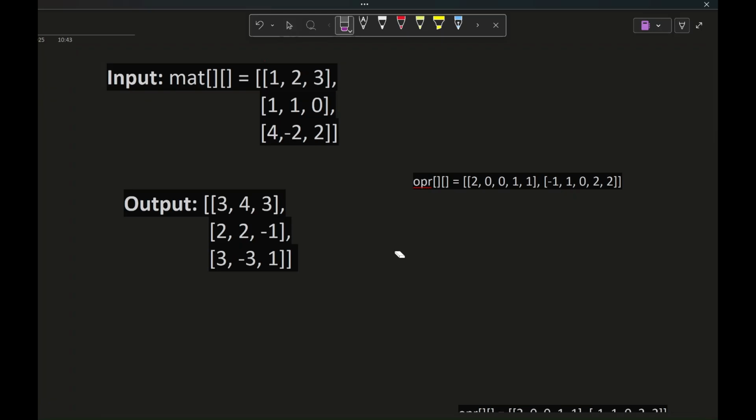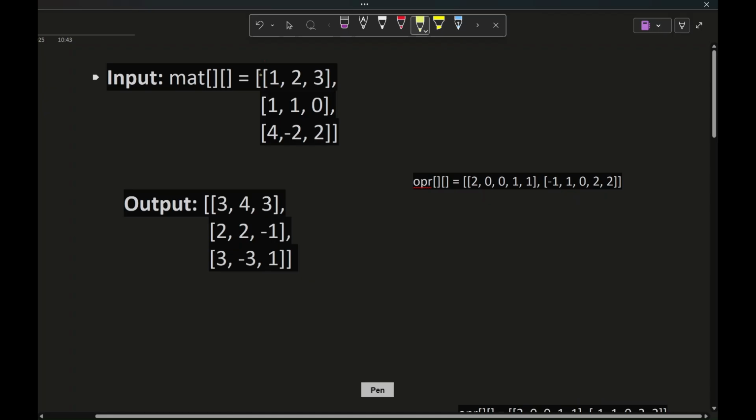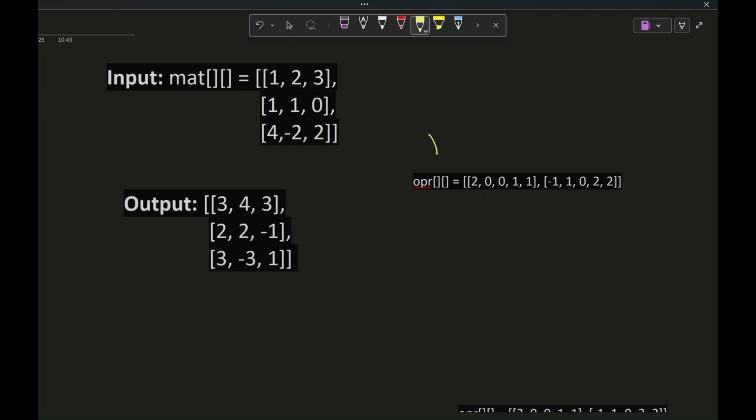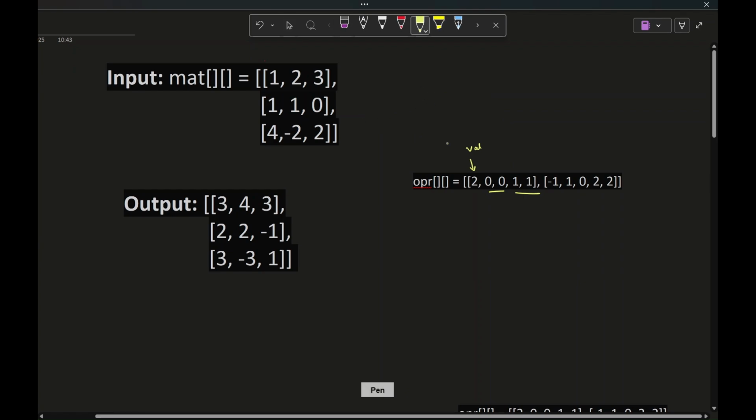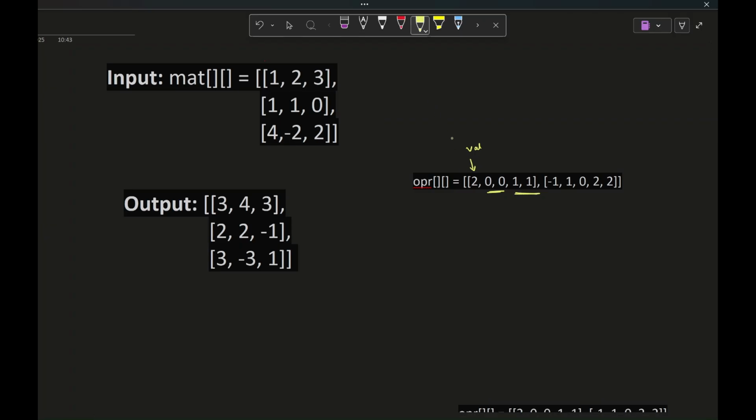In the problem, we have been given a 2D array matrix and an operation that is also a 2D array. In this operation, the first value is this val and the rest of the values are the coordinates corresponding to this matrix. What we have to do is add plus 2 to all the values falling in that range.